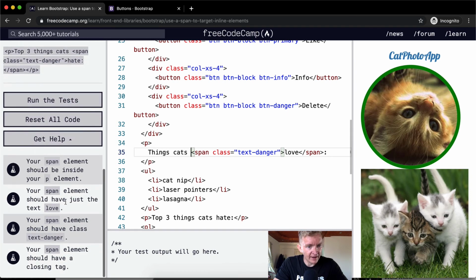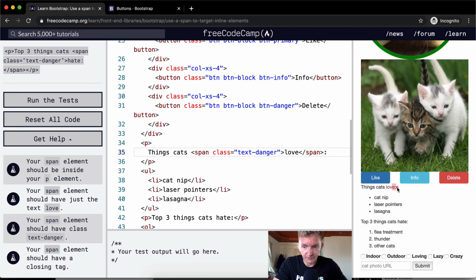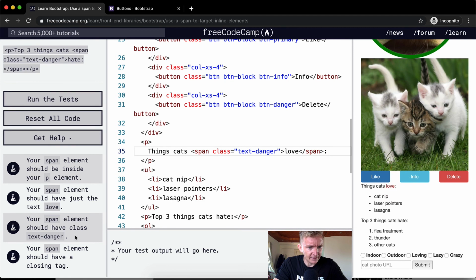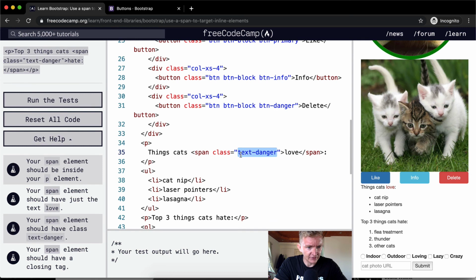Your span element should have just the text love. So if you've got love and parentheses, that's wrong. You want to make sure that the parentheses is outside of the word. See how the parentheses are black and not red? And it should have text danger, and you should have a closing tag. What does that mean? This is the opening tag, and this is the closing tag. If you run the test, it should pass.